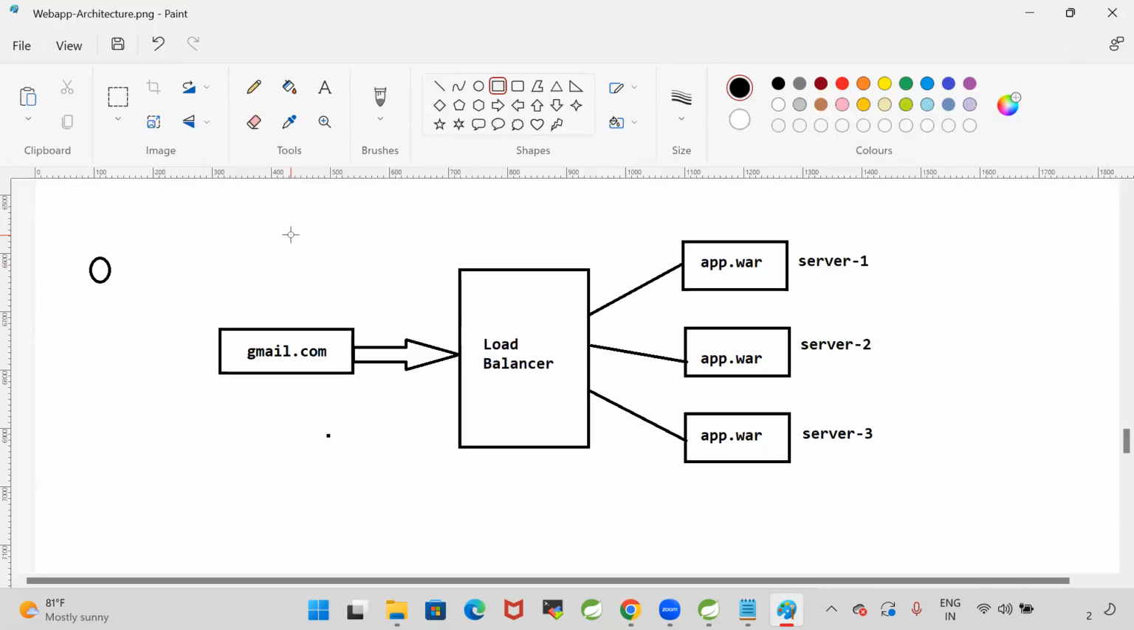Got it? So a lot of outdated stuff is there in the servlet. I'm not going to waste your time and my time on that. Whatever is really required for web development, I'm focusing only on that area.